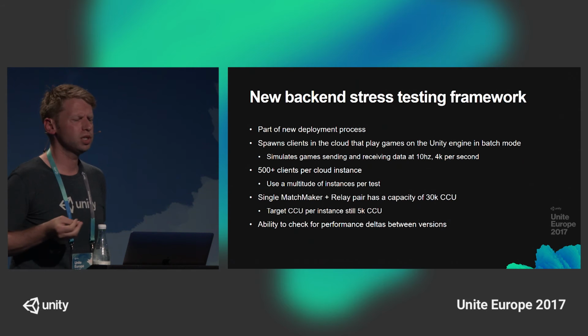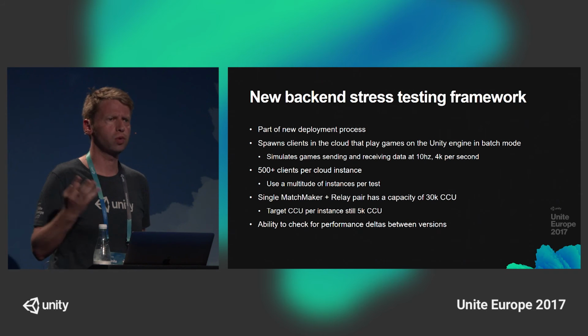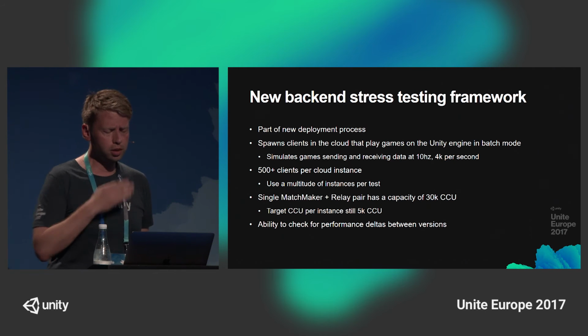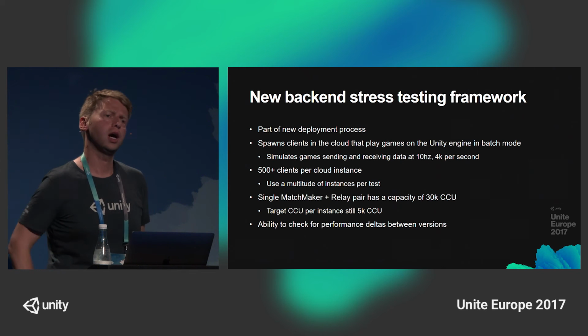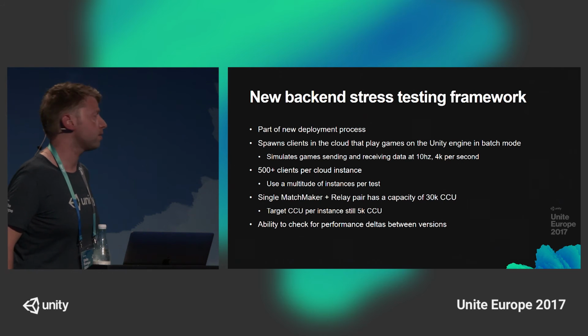But I want to say that it only has 2 physical CPUs, 4 with hyperthreading. And it's able to keep up completely fine on that. And we never really want to run our servers that high. In fact, our target per relay server is only 5,000.